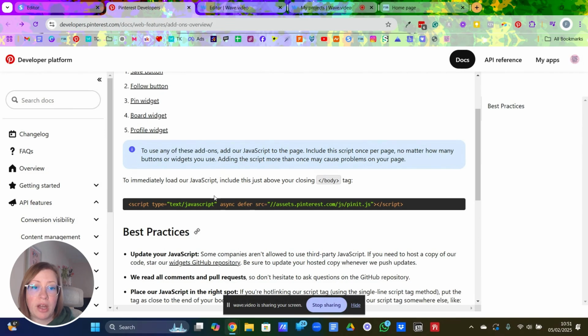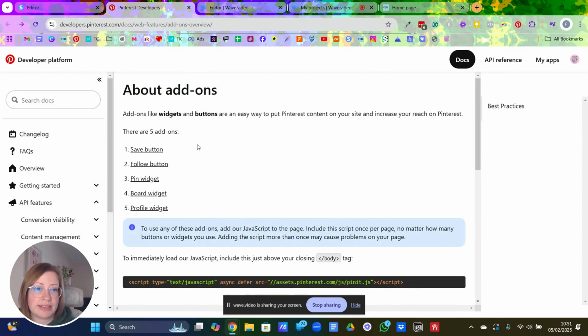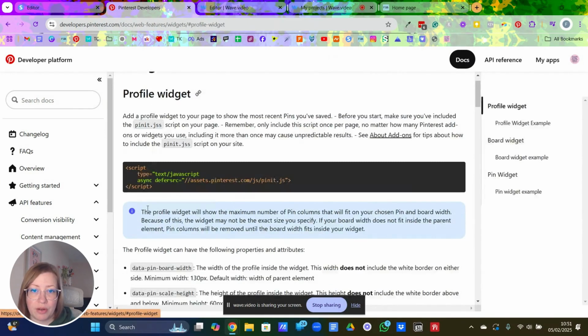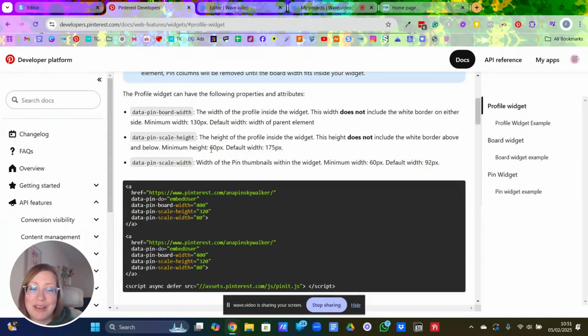So now you've got that bit of code added to your site, you're going to come back to this page and click on Profile Widget. So this is the first bit that we've just done, and now we're going to copy the code that will add the widget to your homepage that shows all the native pins that you've created and that follow button. So you're going to copy and paste this bit of code here on this page, and the important thing that you need to do is replace this name with your Pinterest tag.